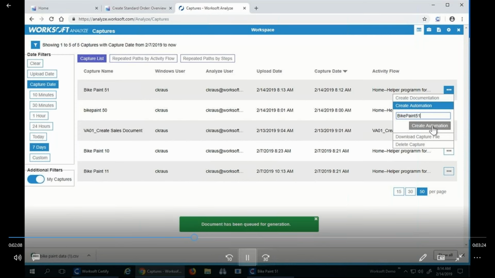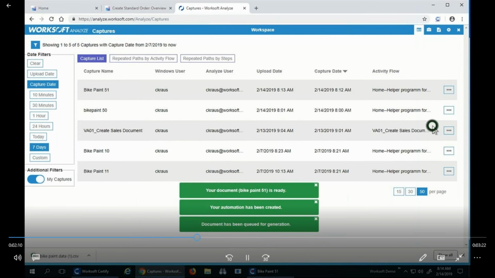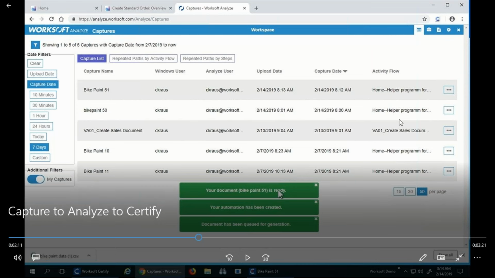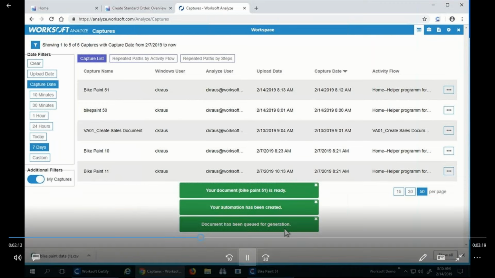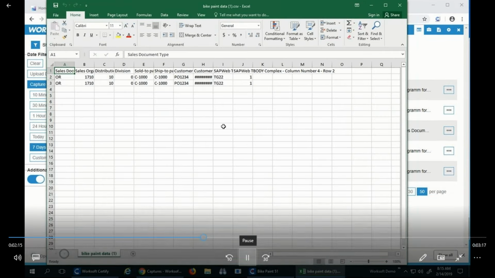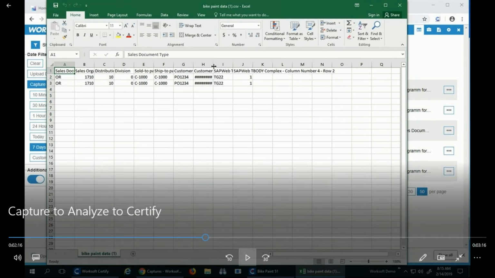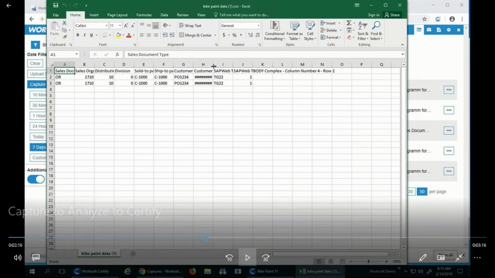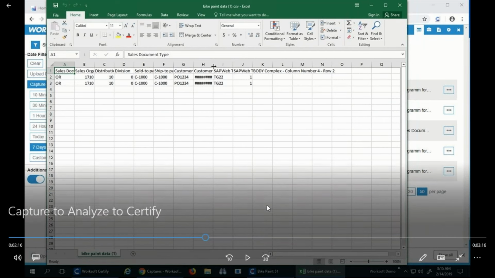So what we'll see is that we now have the document has been created, automation has been created. So we'll have a look at some of the documentation here. Or first off, let's look at the data. So we talked about creating the data, exporting that. We can export the data that you've captured for over some period of time.